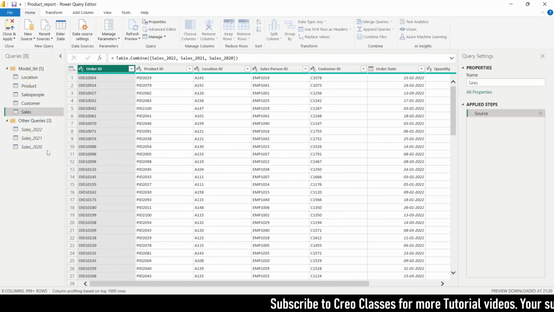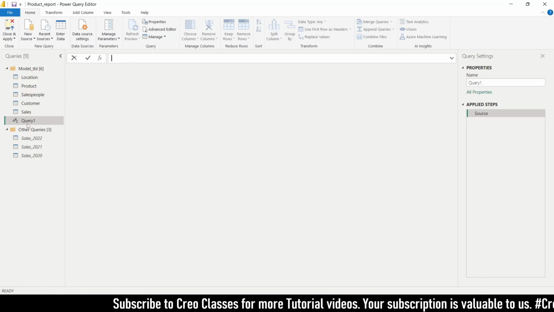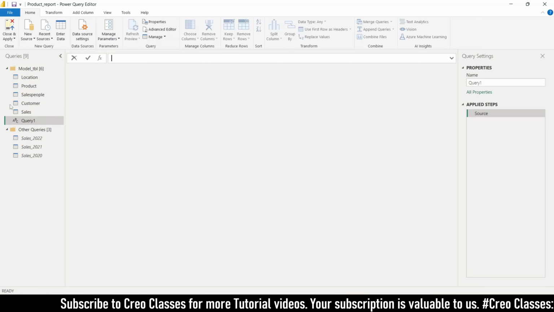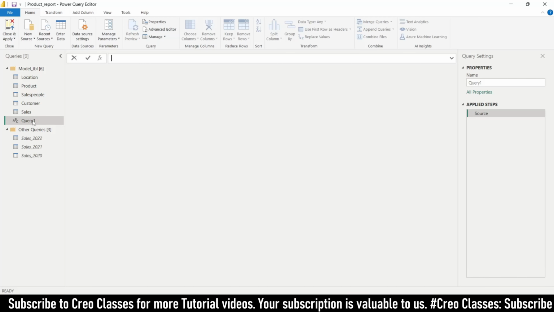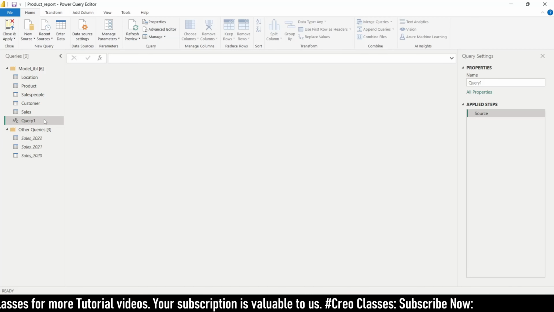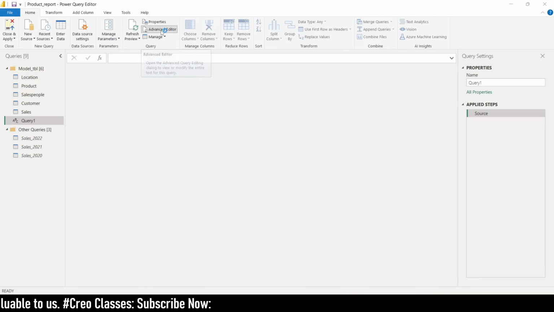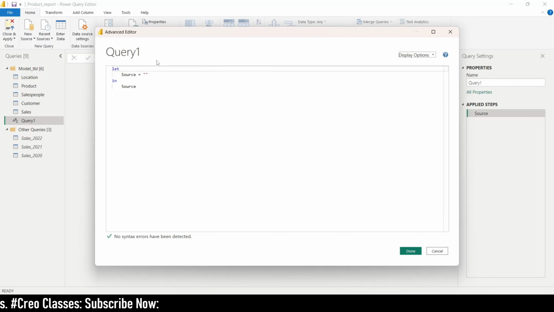If you click on this blank query, you can see Query1 has been created under the model group. We don't need to worry if it is placed in this model group. You can also drag it and move it after creating this query. So this query has been created, and we need to create some function code for it. For that we can directly go to the advanced editor and type our code here.